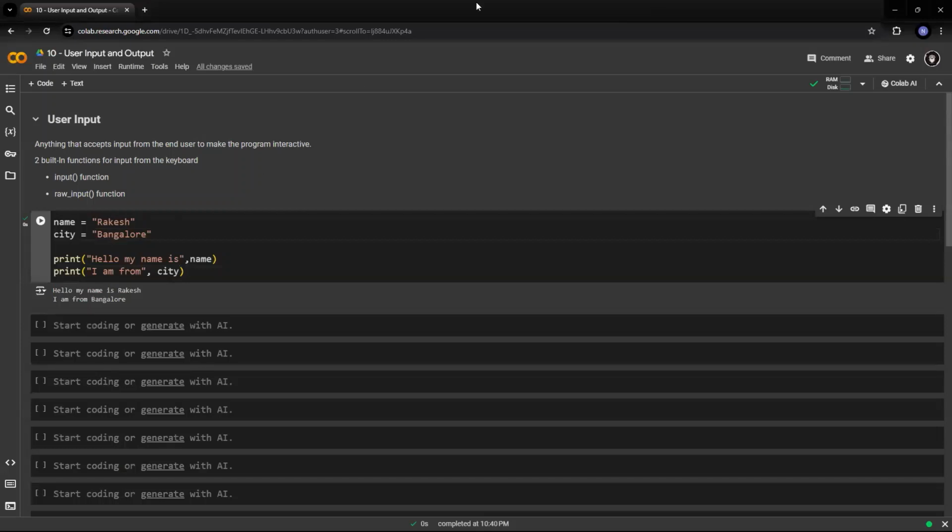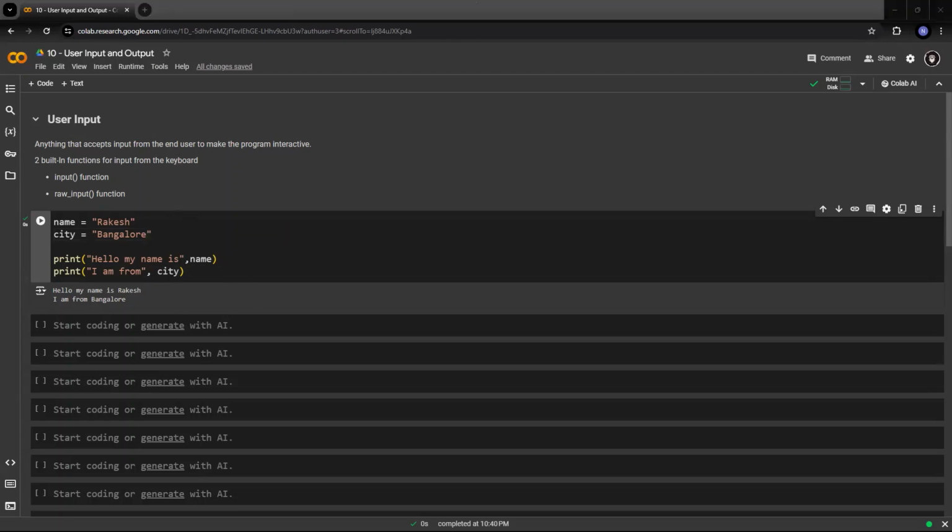Now, here is where the input function comes into the picture, where you keep on changing the variables. Obviously, you need some mechanism to assign different values to a variable at runtime, while your program is running. So the Python input function does the job.